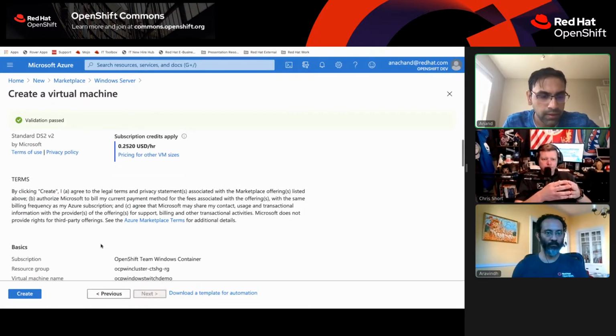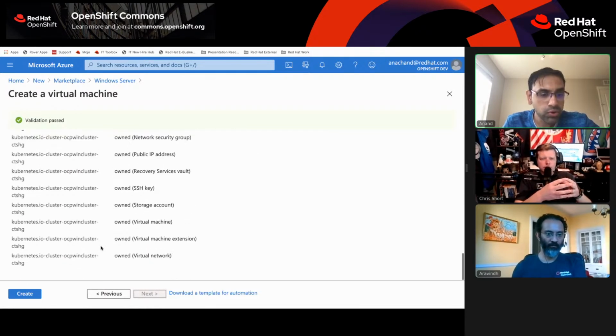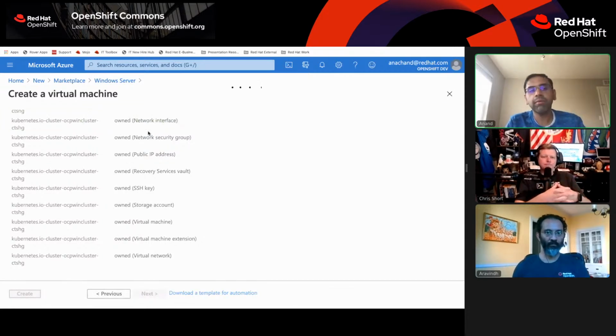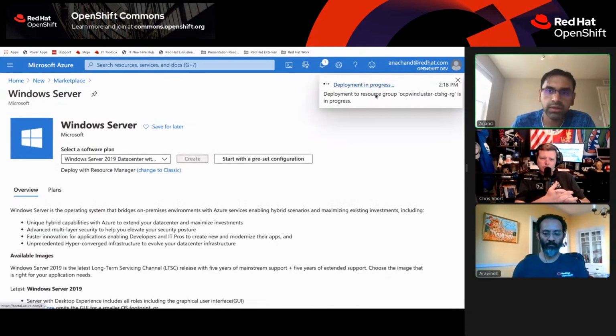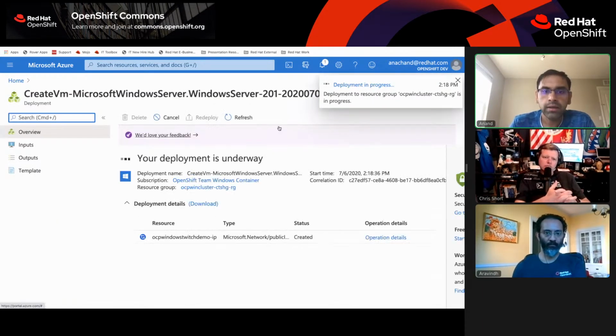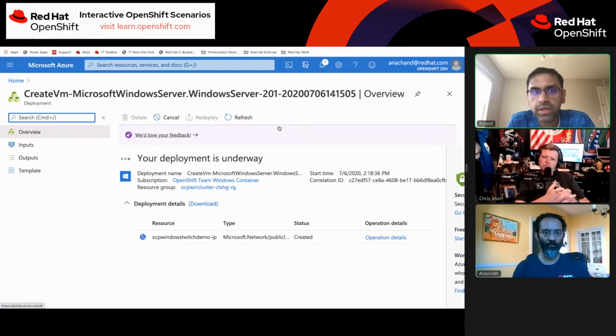So if everything looks good, what you can actually do is go ahead and hit create. This should take a couple of minutes to get set up. You can watch the status of the deployment here. And once the Windows VM is up, we should have a public IP and a private IP. And what we'll then do is we will go to the Bastion host.